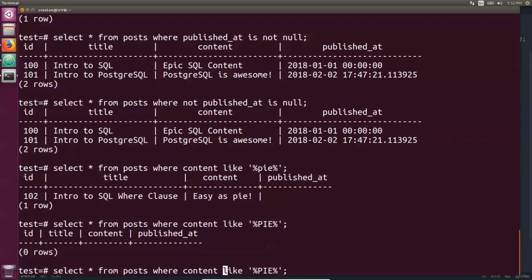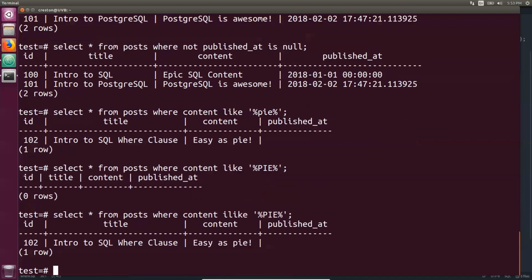However, Postgres has a command you can use called ilike that does a case insensitive search. So if I run that, it's going to pull up the right record. Now other databases may not have ilike, but they have other functions you can use to force either the input or the content to be all uppercase or lowercase, so you can do a case matching without regard to the case.